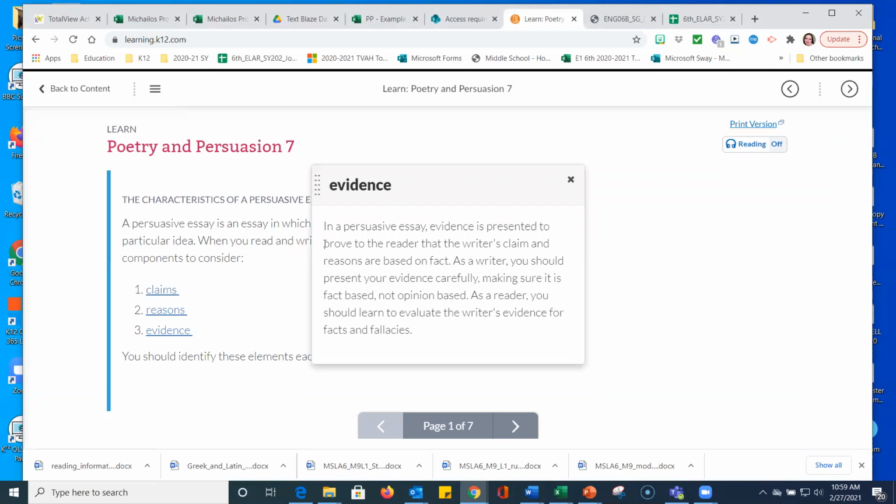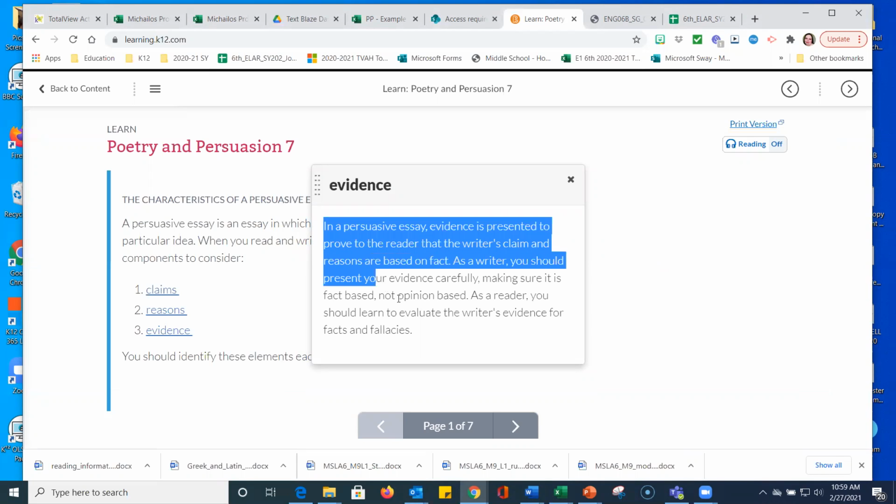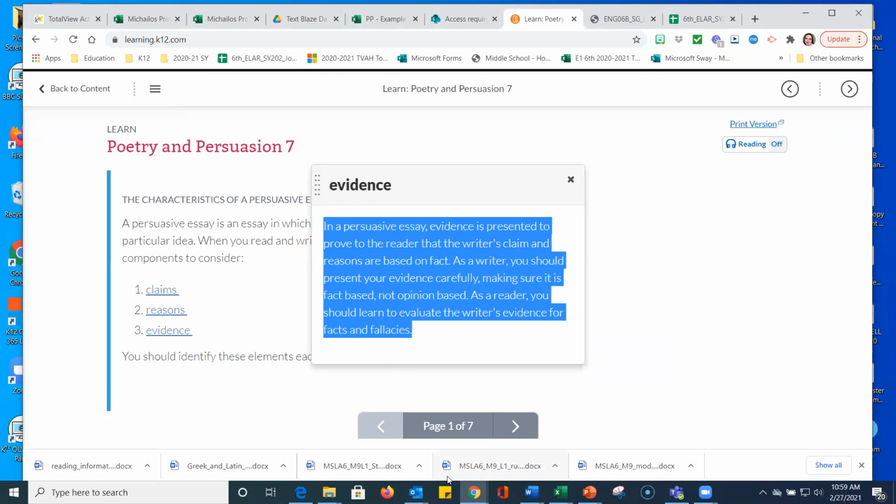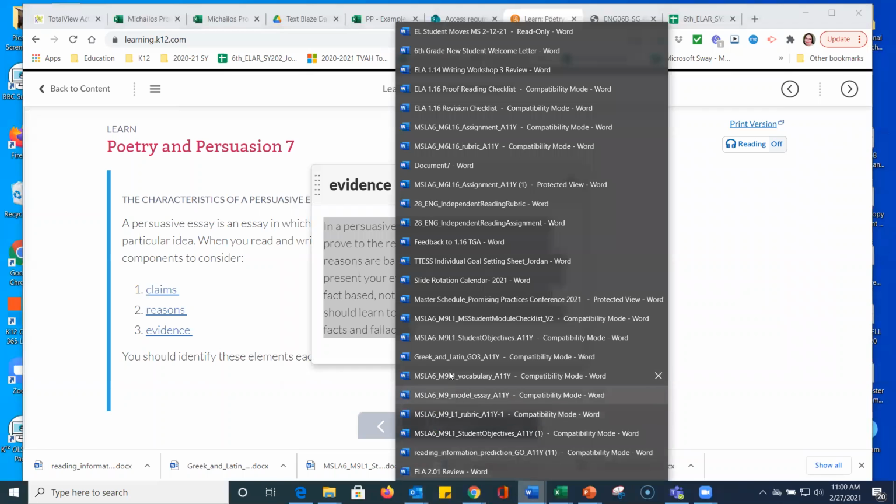In a persuasive essay, evidence is presented to prove to the reader that the writer's claim and reasons are based on fact. As a writer, you should present your evidence carefully, making sure it is fact-based, not opinion-based. As a reader, you should learn to evaluate the writer's evidence for facts and fallacies, which are false facts. And then we go back to our vocabulary.